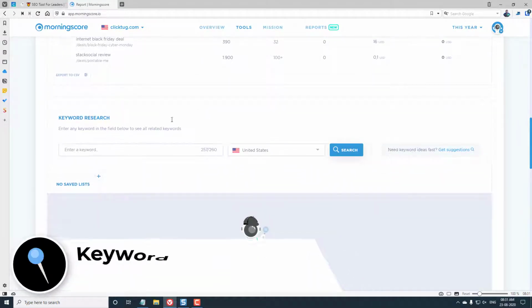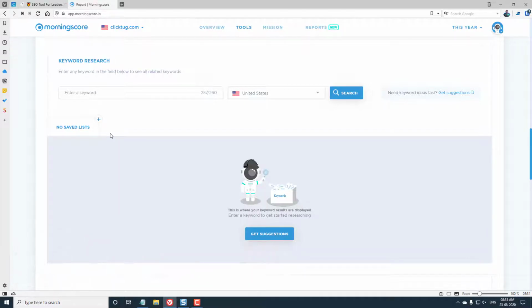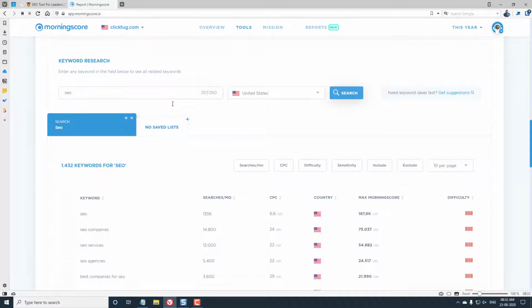The second section is the keyword research component. This is what you use to find low competition keywords to target in your organic searches. There are 2 ways to perform SEO keyword research within this software. First, if you have an idea of the keyword you want, then you can do that. Let me put in SEO. It's obviously a difficult keyword, but I'm just going to show you an example.